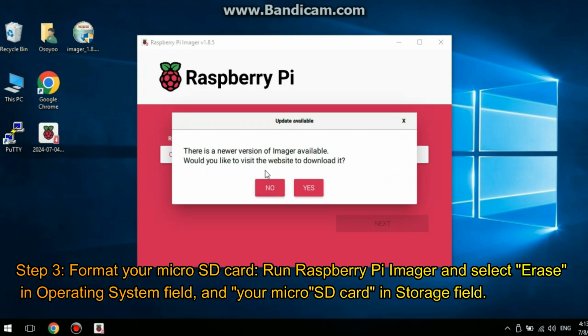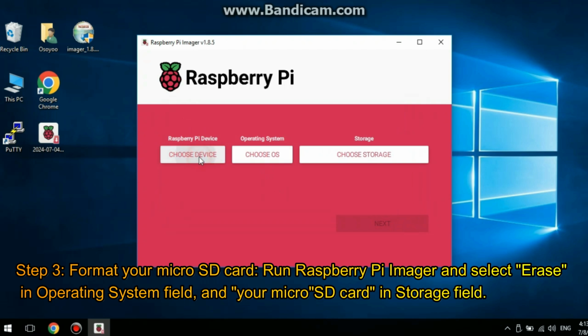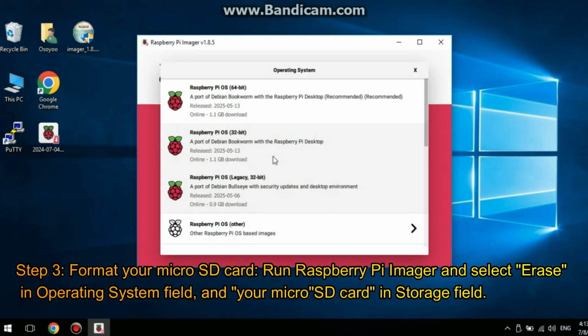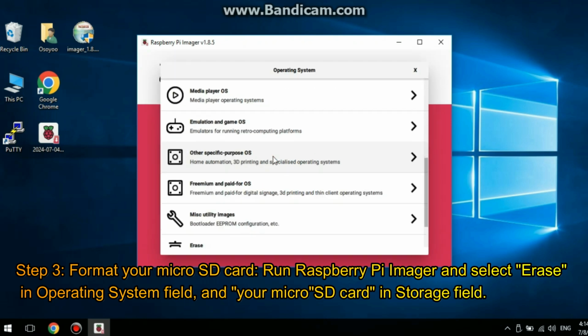Step 3. Format your micro SD card. Run Raspberry Pi Imager and select Erase in the Operating System field and your micro SD card in the Storage field.